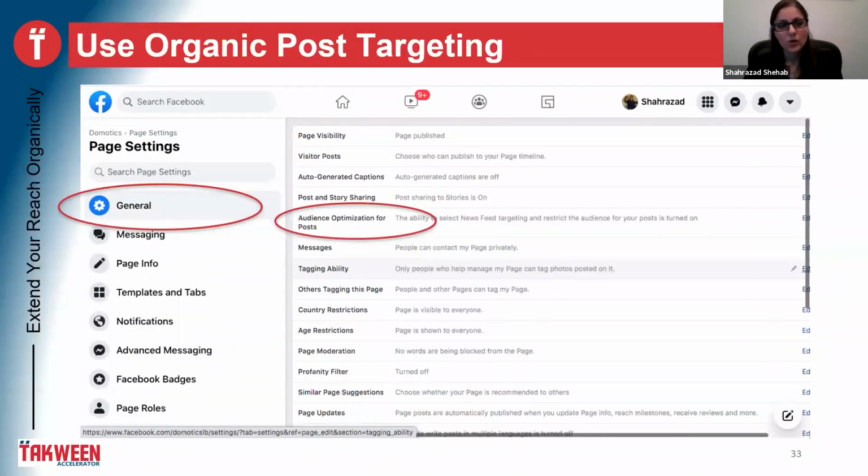Okay, so how can you use organic post targeting? In order for you to be able to use this feature, you should make sure that it is enabled in the first place. You should go to your page, click on settings on the general tab, go here to audience optimization for posts, and enable it.